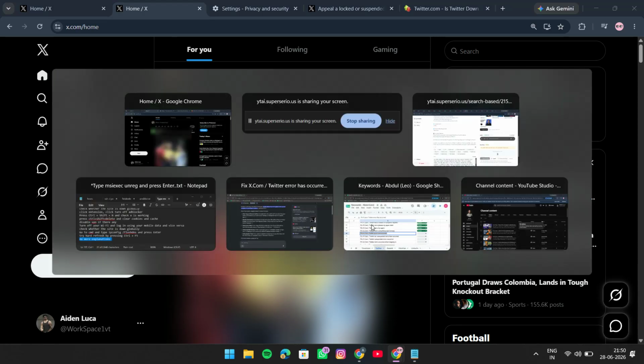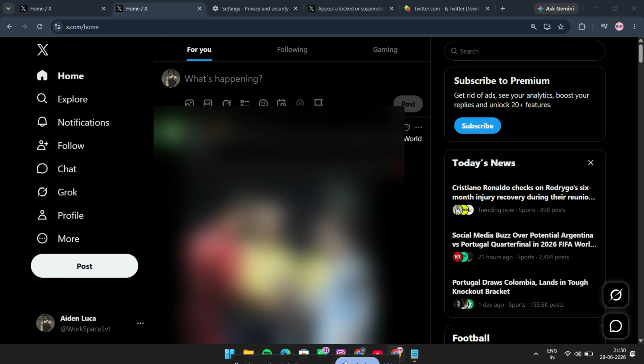So to quickly recap, the main fixes are clearing cookies and cache with Ctrl, Shift, and Delete, logging out and logging back in, and disabling any VPN you may have running. Try those steps in that order, and in most cases, the "cannot retrieve tweets at this time" error should be resolved.